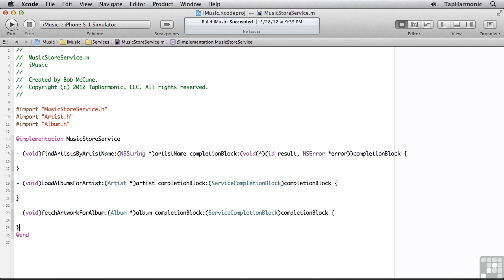We've created our music store service and have defined its interface. In this lesson, I've also provided you with some additional details about blocks, and I think you'll find them to be a great complement to any type of asynchronous programming that you do on the iOS platform. I'll see you in the next lesson, and we'll start implementing the methods in our music store service.